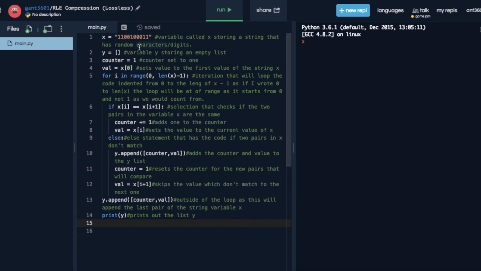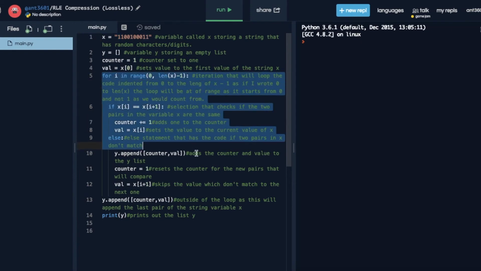Here is an RLE compression coded in Python on replit.com, and I'll explain how this works. x is a variable storing a string which contains a binary number. As I said before, 11 was yellow, 00 I think was green, etc. This basically represents a pixel or an image. Then we have the counter, and y is an empty list, and value is set to the first value of x. Then this is where the interesting bit starts.